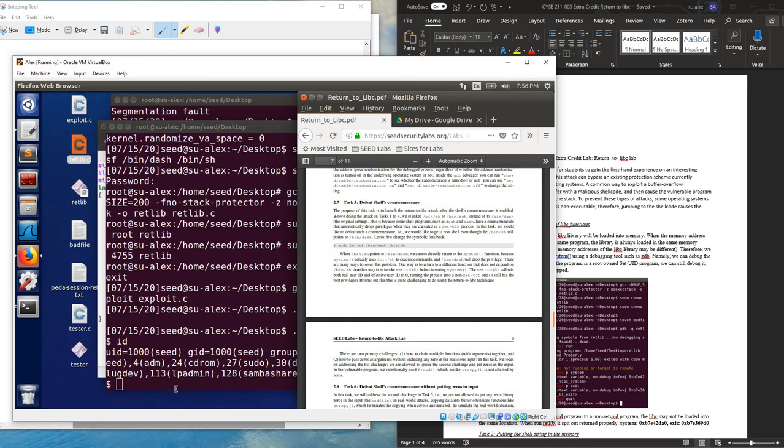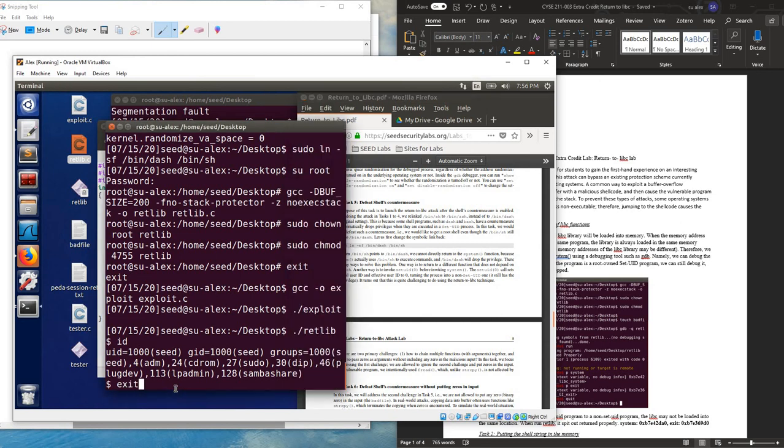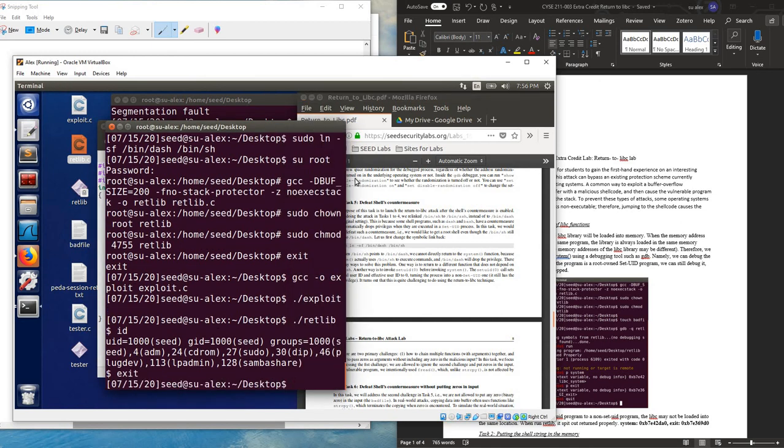So that's basically it. That's the entire lab for the return to libc.